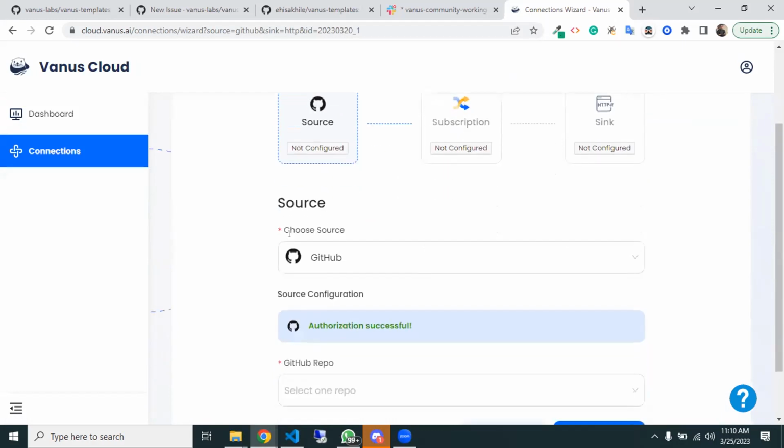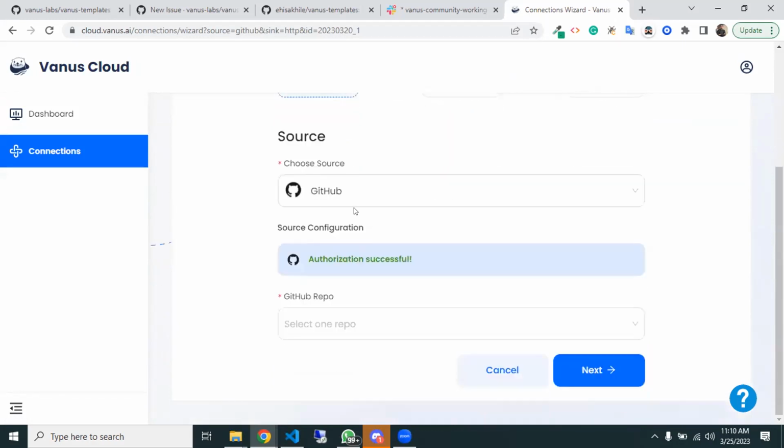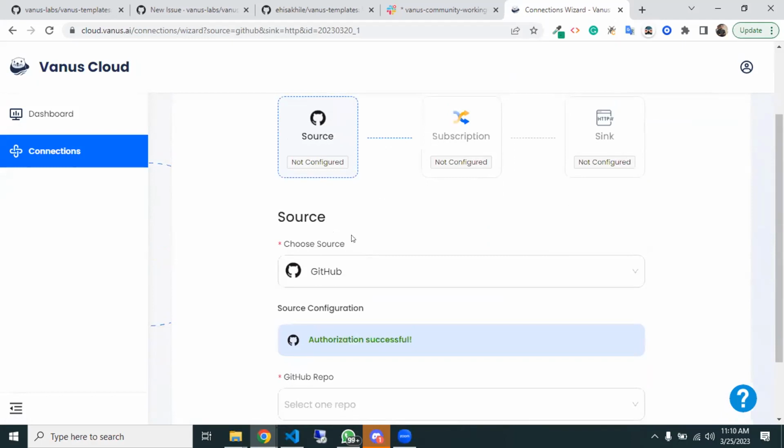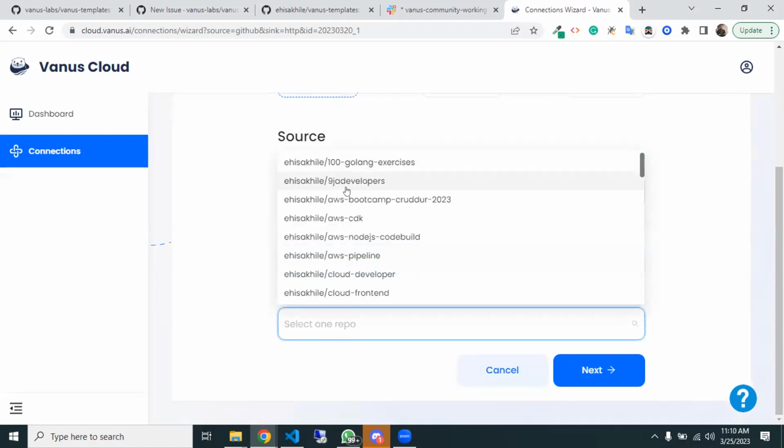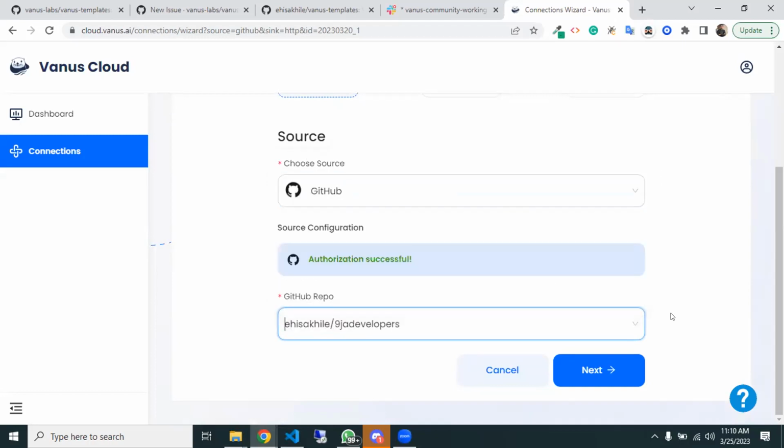So for our source connection, you have to first do your authentication. Here you have to connect to GitHub so you can grant Vanus Cloud access to read your repo, right? When you successfully authorize, you now have access to your different repos. I'll be using this particular repo, okay? The next thing to do is just click on next.